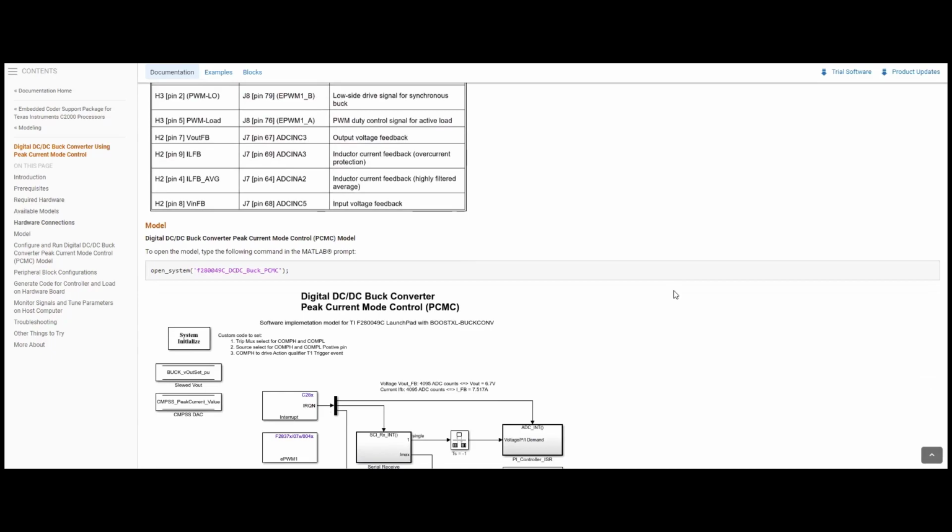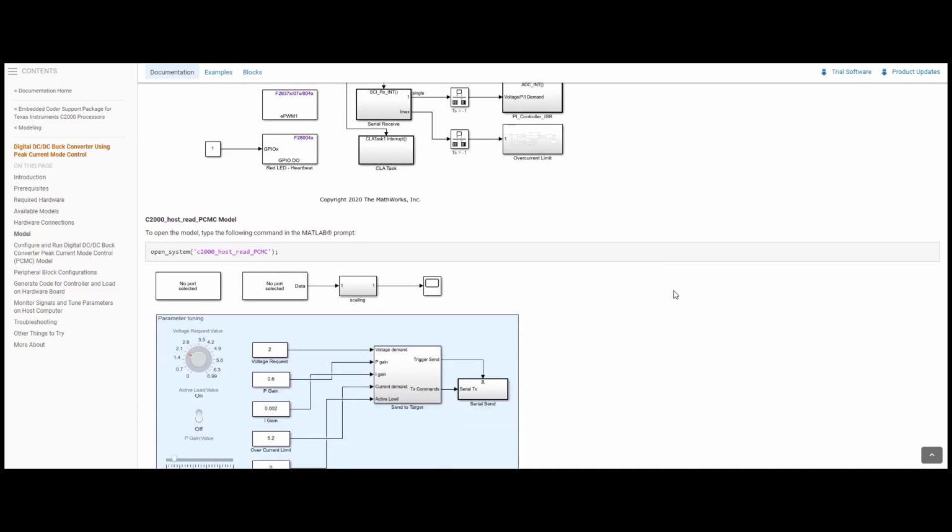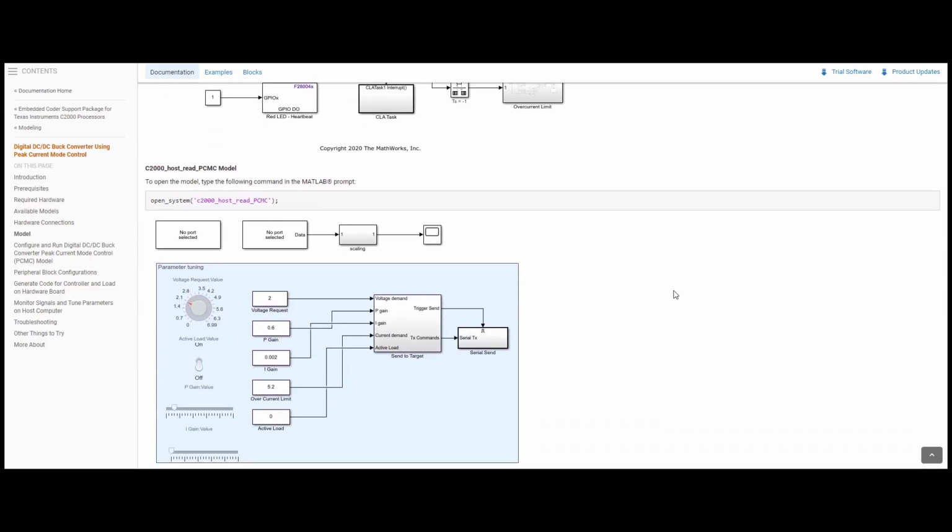We have two model files as part of this example. The target model file named F280049C DC-DC buck peak current mode control runs on the TI C2000 controller, while the model named C2000 host read peak current mode control runs on the host machine.